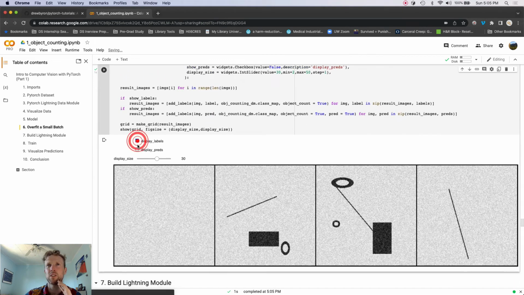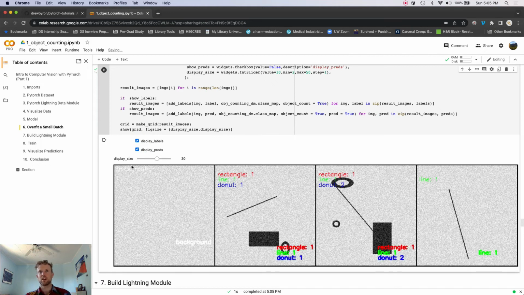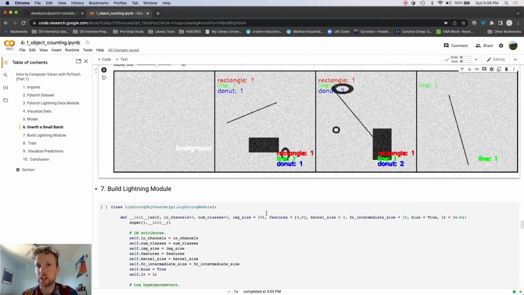Okay, so then if we display the labels and the predictions, we can see the background. So labels / targets are up in the upper left, and these are in the lower right. Oh, it's mirrored, but that's okay. So it's doing a great job, right? 1 rectangle, 1 line, 1 donut. It's guessing correctly for everything, as we saw.